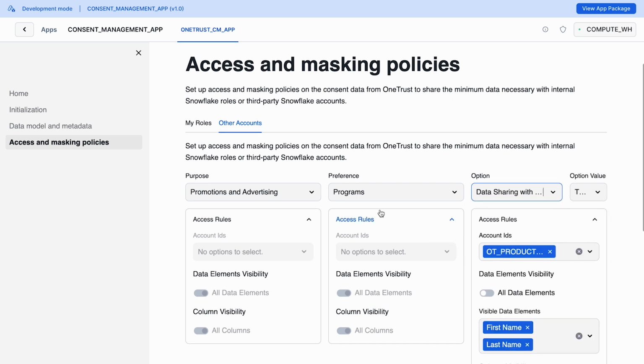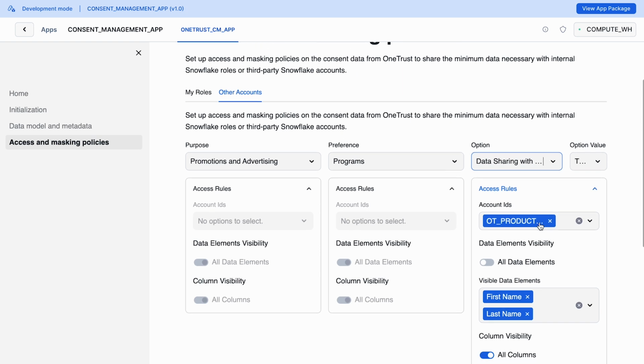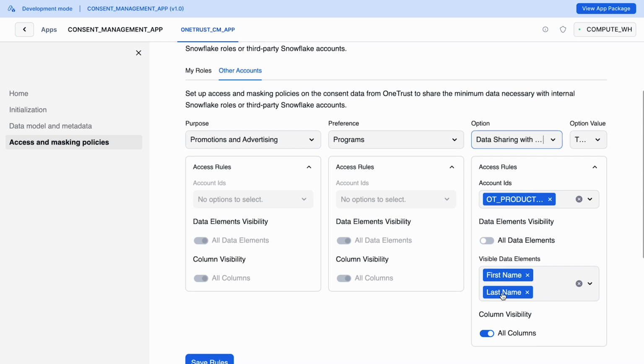So I've set all these preferences with different options. So if I have a program on the top here, I might say, oh, that's a loyalty program, or it might be a data sharing program. So in this case, I've said that when this particular partner comes in, the partner we talked about before, and that's what you see here, this OT product, that refers to the partner. Account ID. The account ID, exactly. They're going to see first name, last name. And that's all for the customers who consented for that communication with them.